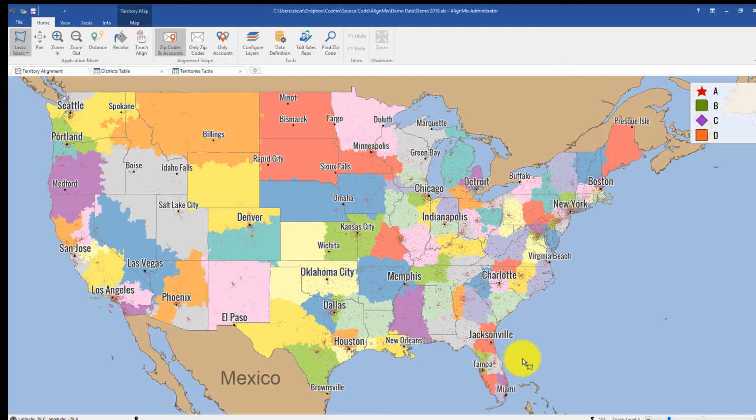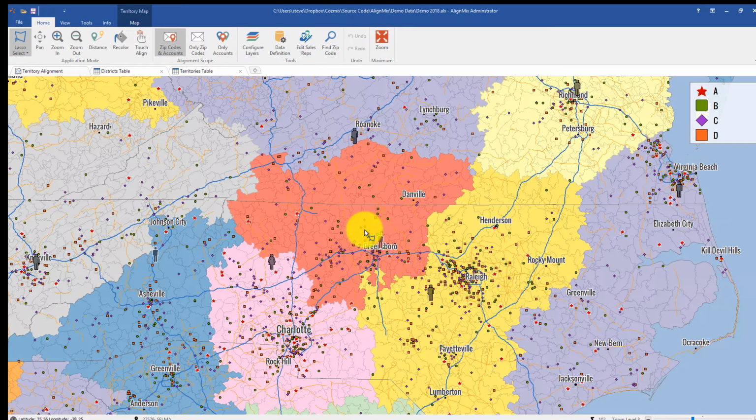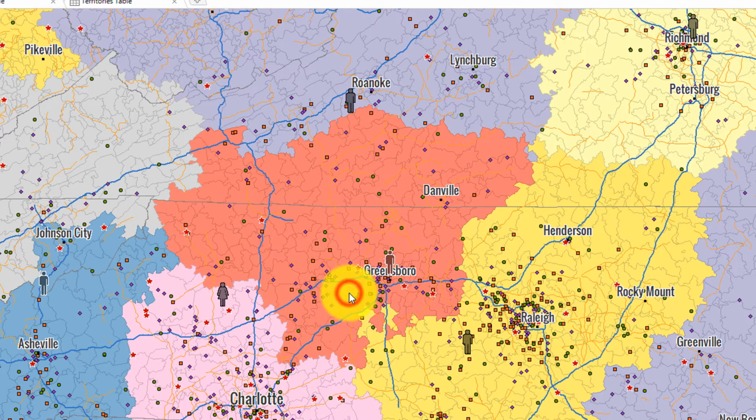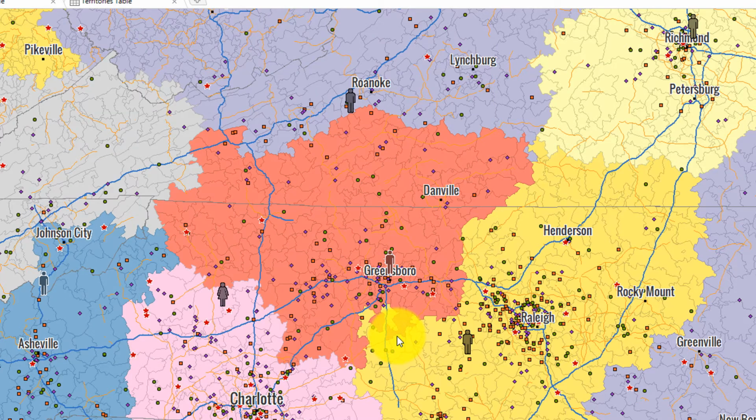I should also say you can export an individual territory as well, so let's show you how to do that. Let's just pick a territory. Here's the Greensboro territory. If you right click, you can now export, and you can export to KML or Excel. That was another feature that was requested by quite a few people, to be able to export the data behind a territory by right clicking. So that's a new feature. I'm going to click KML. This is desktop. I'm going to hit save.